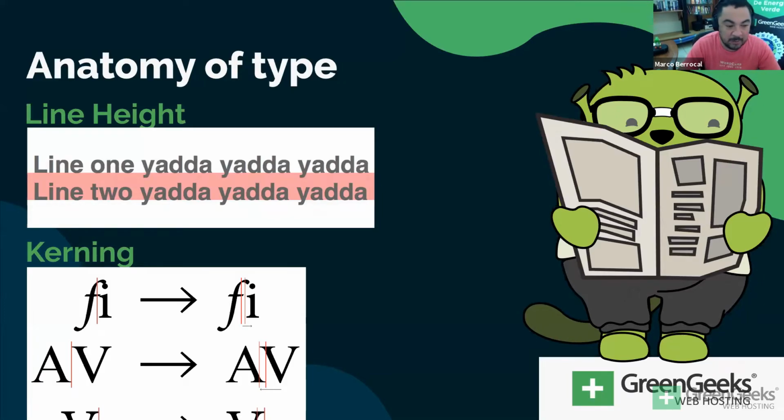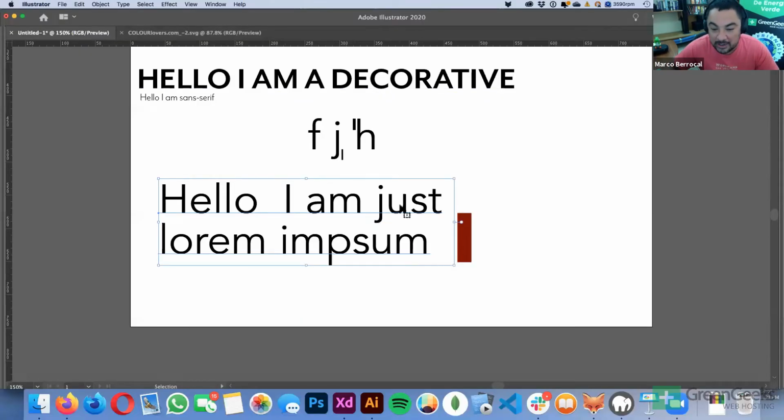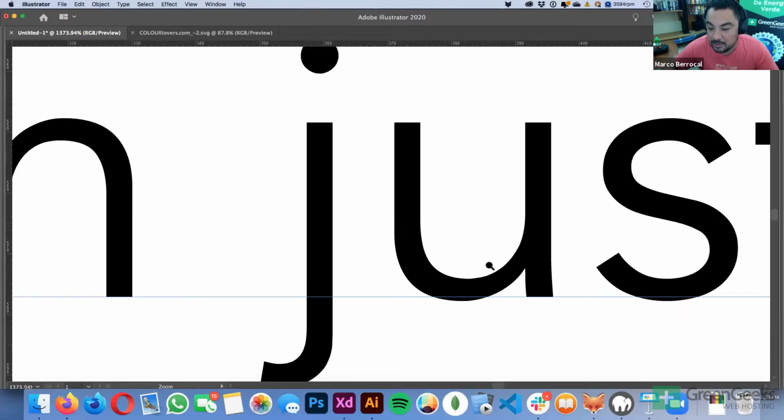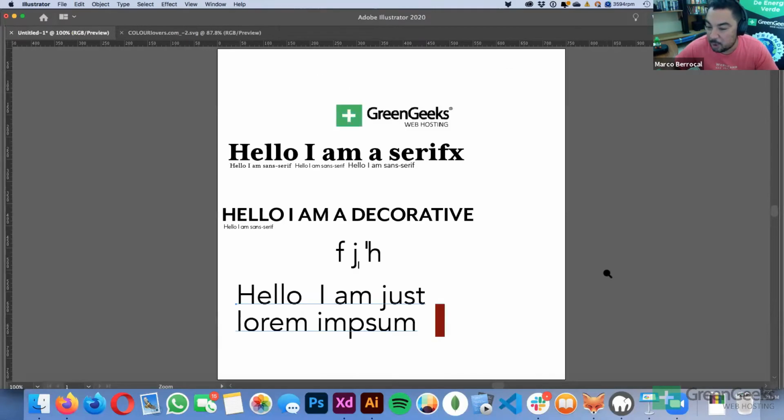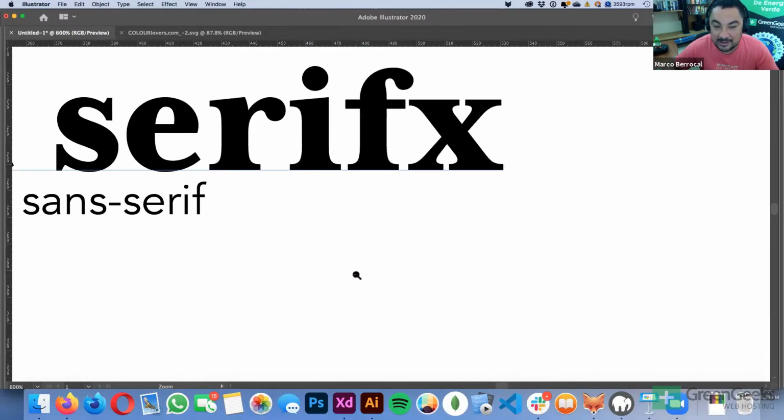Kerning, I'm going to go over it really fast, but kerning is basically the space between two letters. So between the J and the U, that's kerning. Between the U and the S, that's also kerning. It's important for letters, as you can see here. So the FX doesn't have a lot of kerning. It's really tight.